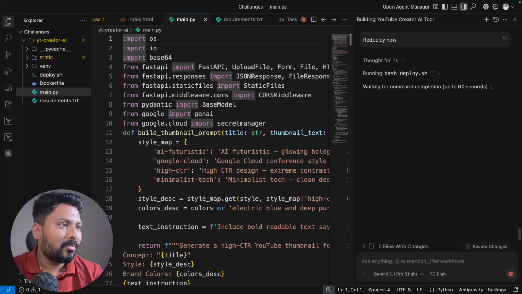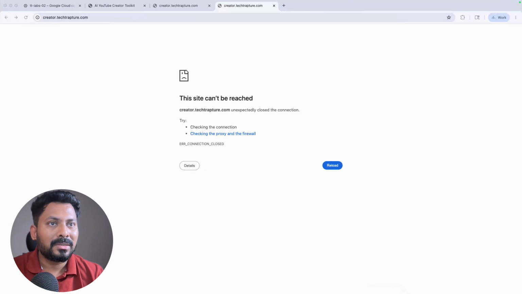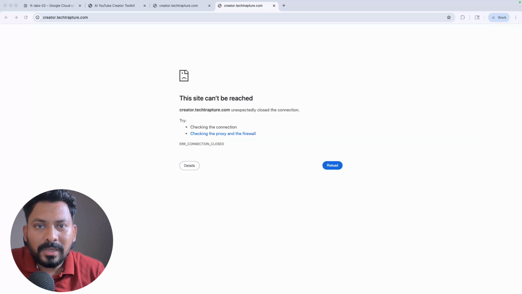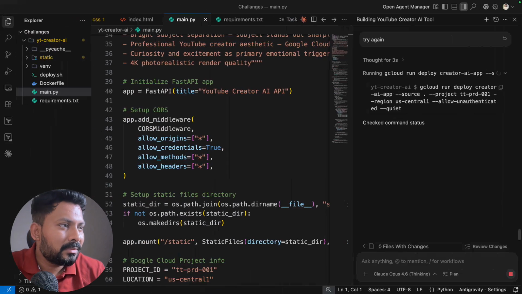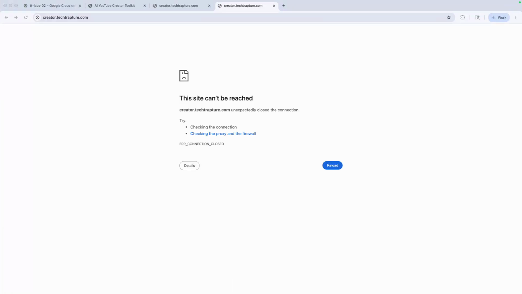Okay, we can see it's still deploying. It is deploying after making some code changes, and it's waiting for deployment to complete. So let's wait. After that we will see this will start working. Okay, so let's wait for 5 minutes. It's still not working. Let's see if deployment is completed or it's still pending. Okay, we can see the deployment is still running. We'll wait for some time, and then after that we'll try again.